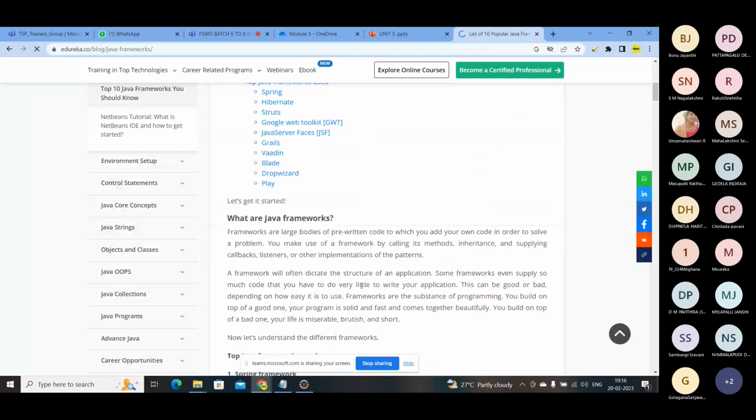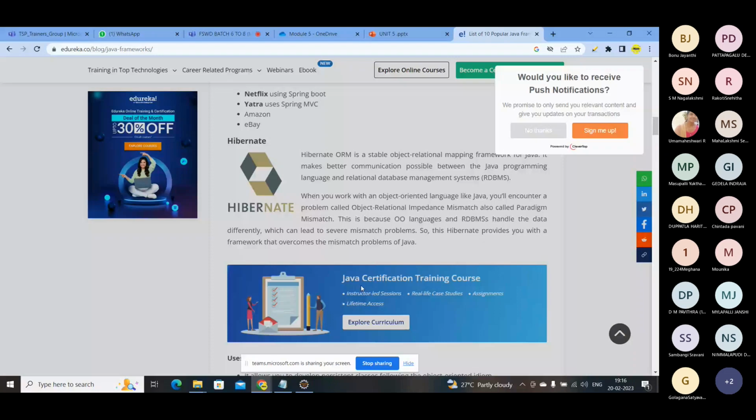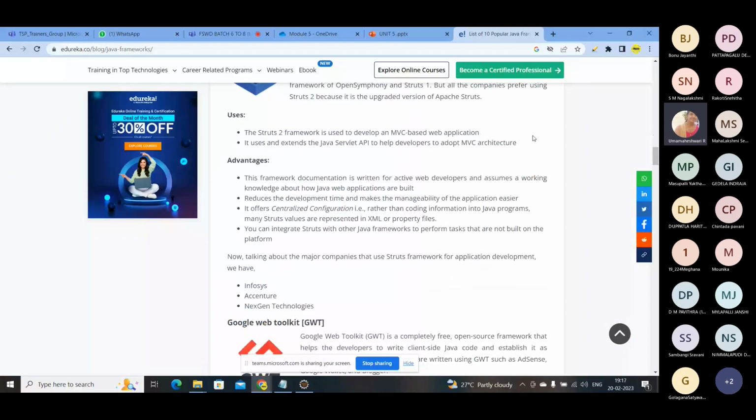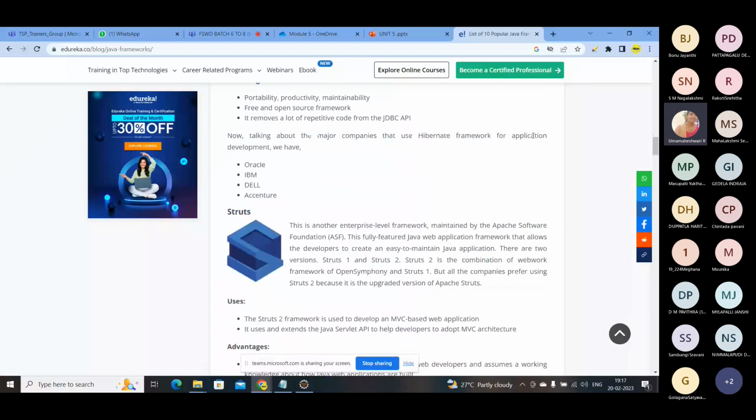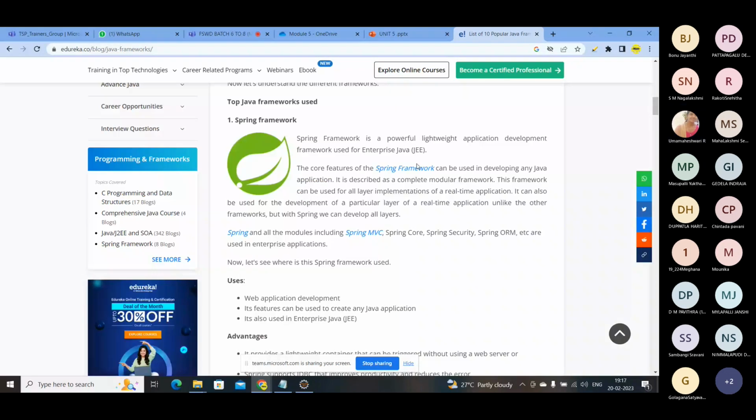If you go and check the Java frameworks, come down here, see here the first list. What frameworks have they listed? Spring framework and Hibernate, Struts. If you see Struts, it handles particular things like Java servlets. Hibernate only handles the DBMS, that is the database. But the Spring framework handles all the things. We can go with the front end; it can work with the database, servlets, everything.